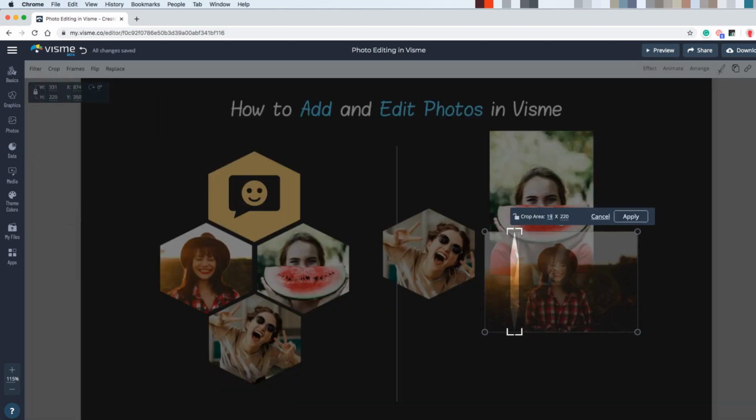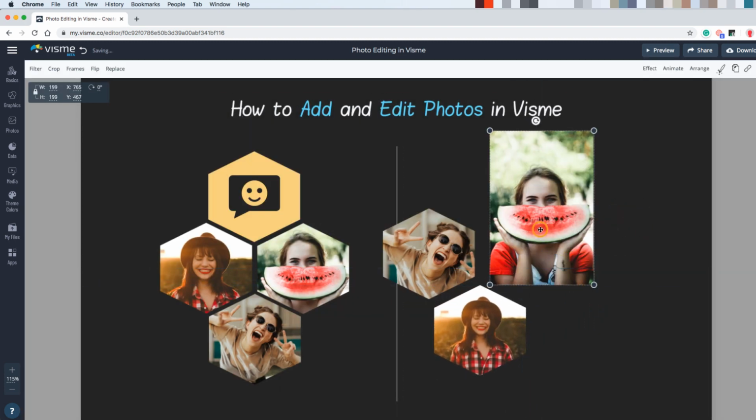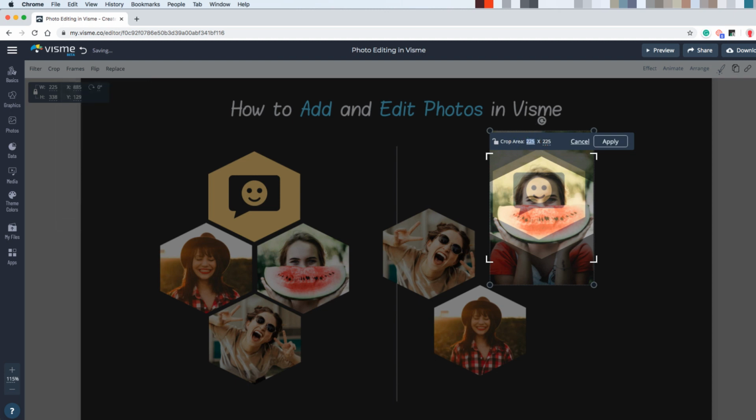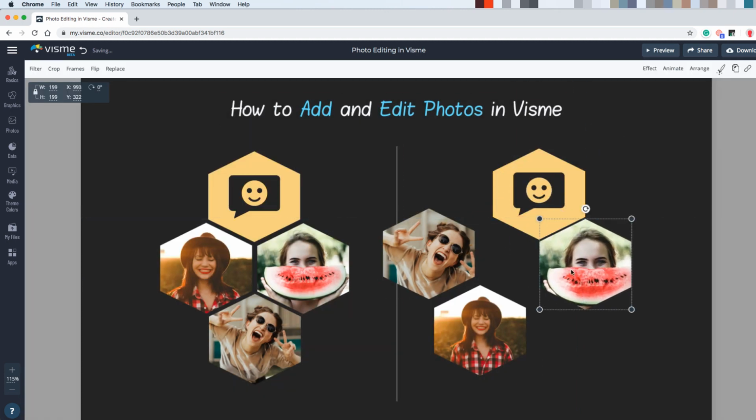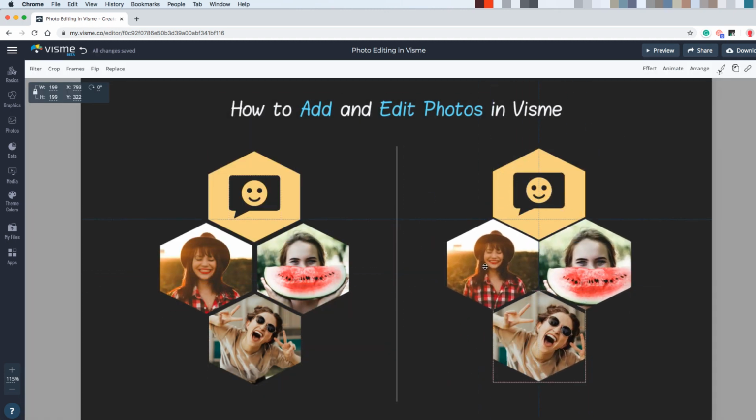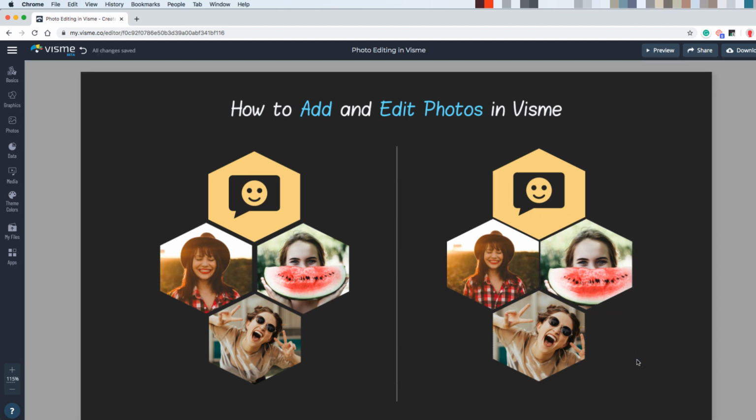This method allows you to create beautiful designs using geometric shapes. Let's repeat the process for the last image. This is how you can use the crop and frame features in Visme to edit your photos and images.